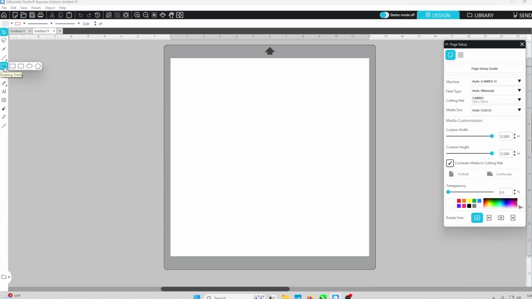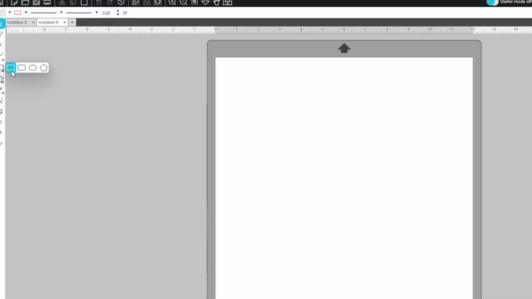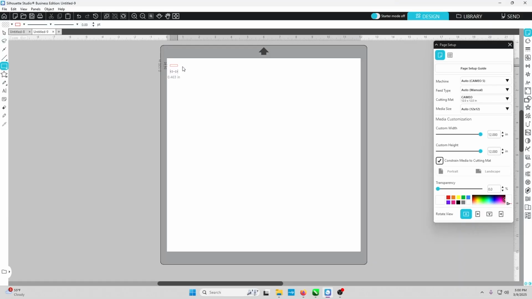So you're going to come over here to your drawing tools. You're going to select rectangle. You're just going to draw your rectangle. It doesn't matter about the size at this point, okay? You can determine how long you need it and how wide you need it.